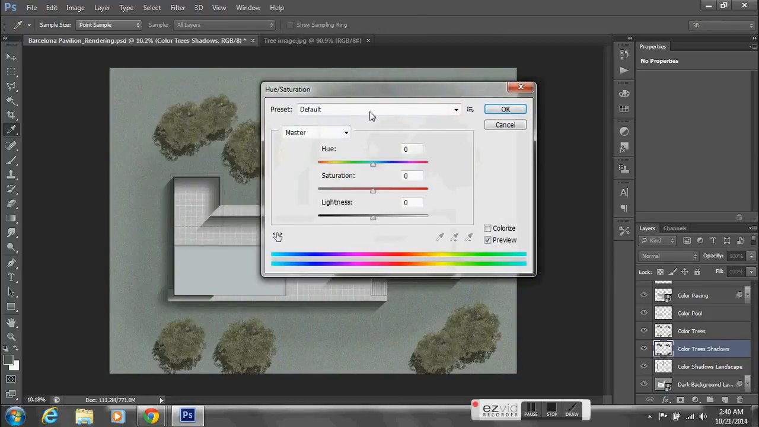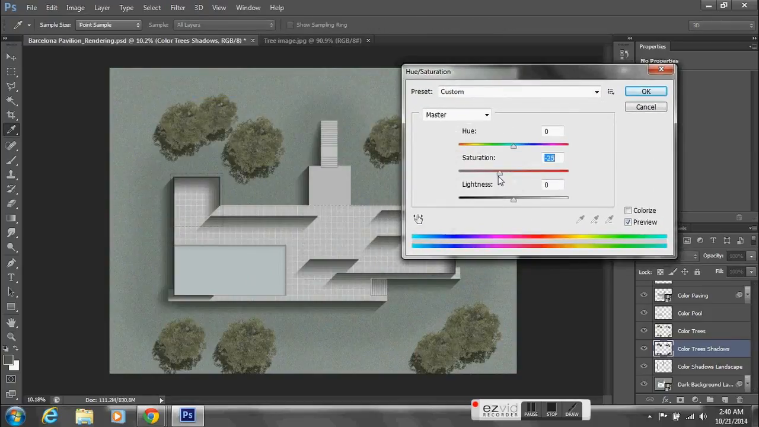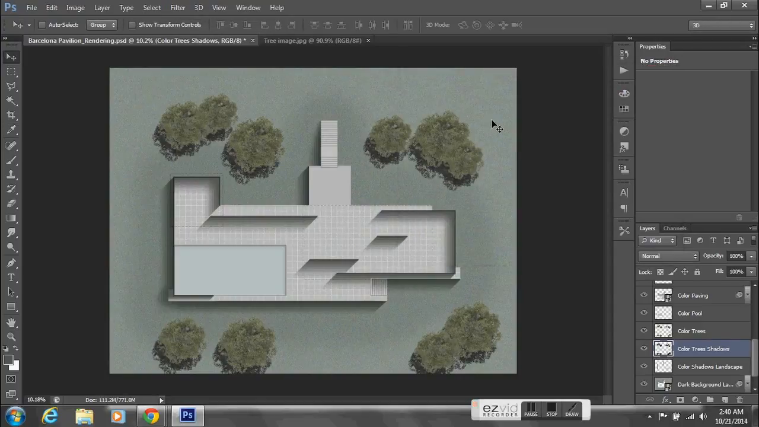And I'm going to change the hue and saturation again just to get rid of any color in the shadow, so the shadow doesn't have any color. And I can adjust the lightness as well to make that read and kind of match some of the shadows in the plan.